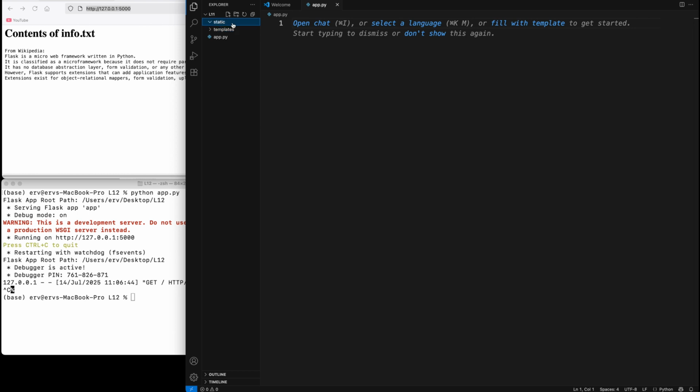Now in the static folder, we can create a file which is style.css, and in the templates folder, we'll create our HTML file index.html. All right, so now we'll write our code in app.py, and I'll explain where the static URL path comes into play.